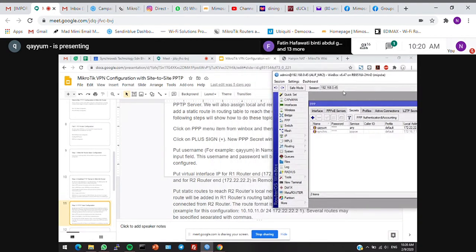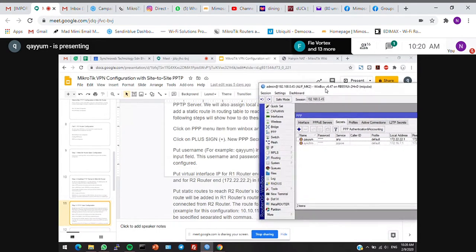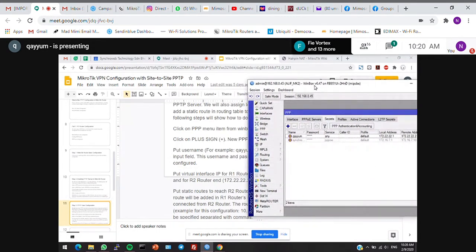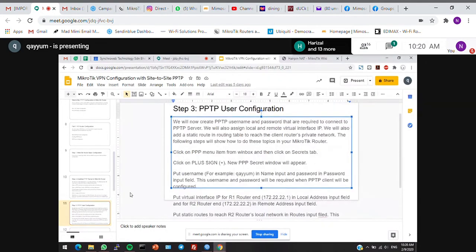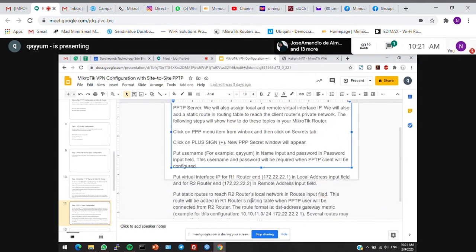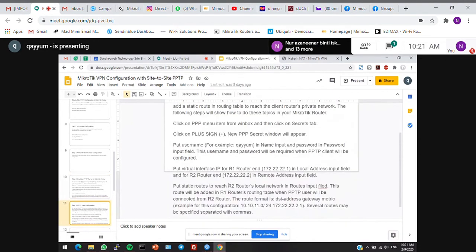Also you need to add a static route to reach the R2 router. If not, you cannot ping the network behind the R2. So you need to add a static route. This is how you put the route.